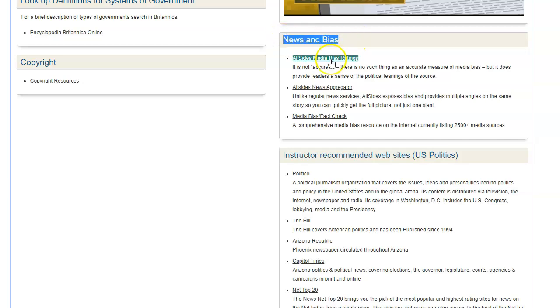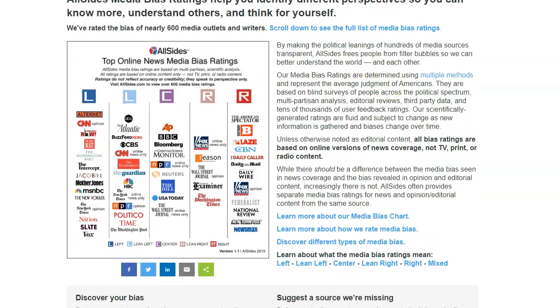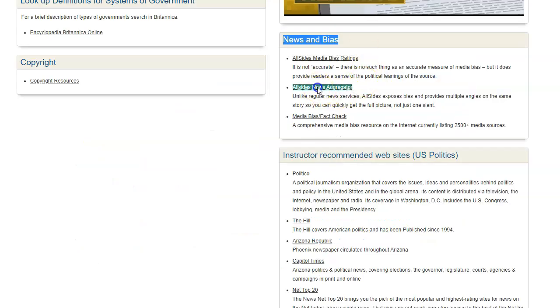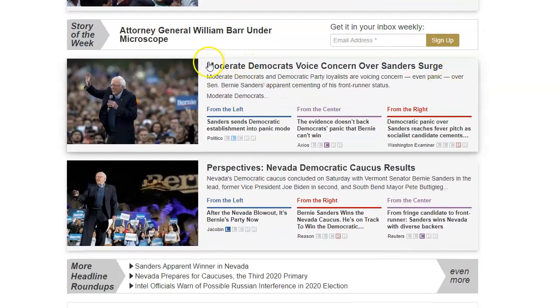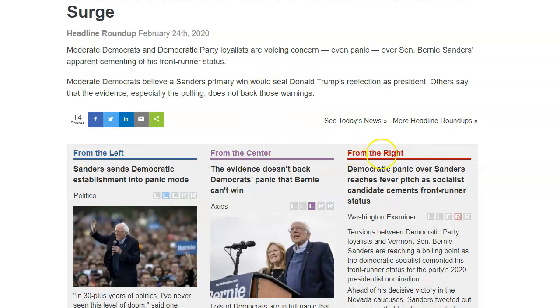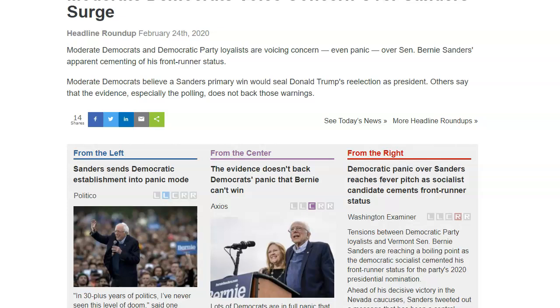And that's the reason why a site such as All Sides is such a great site, because what it's really doing is aggregating the different sides for you. So you can read stories and notice the different sides from the left, from the center, or from the right. So that's the beauty of All Sides as a news site.